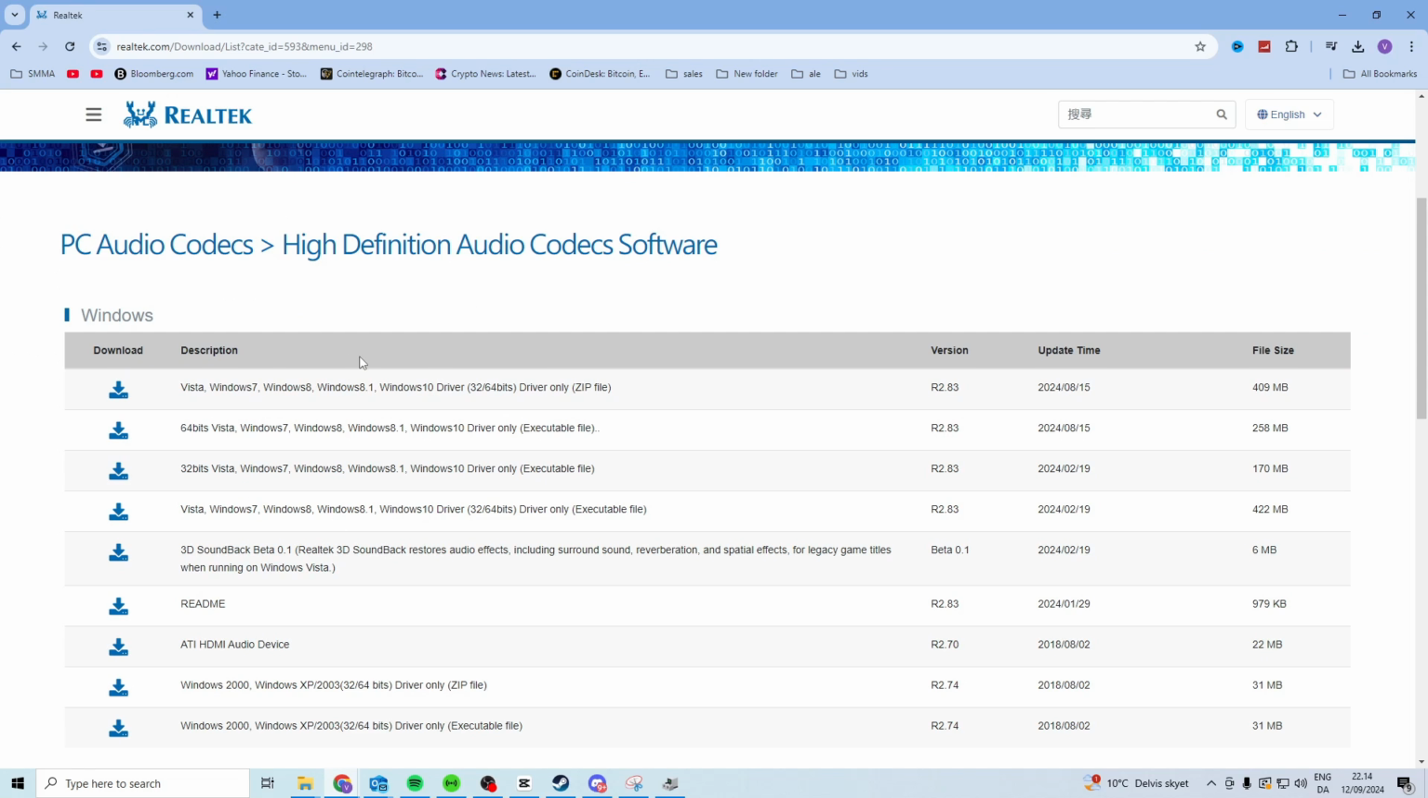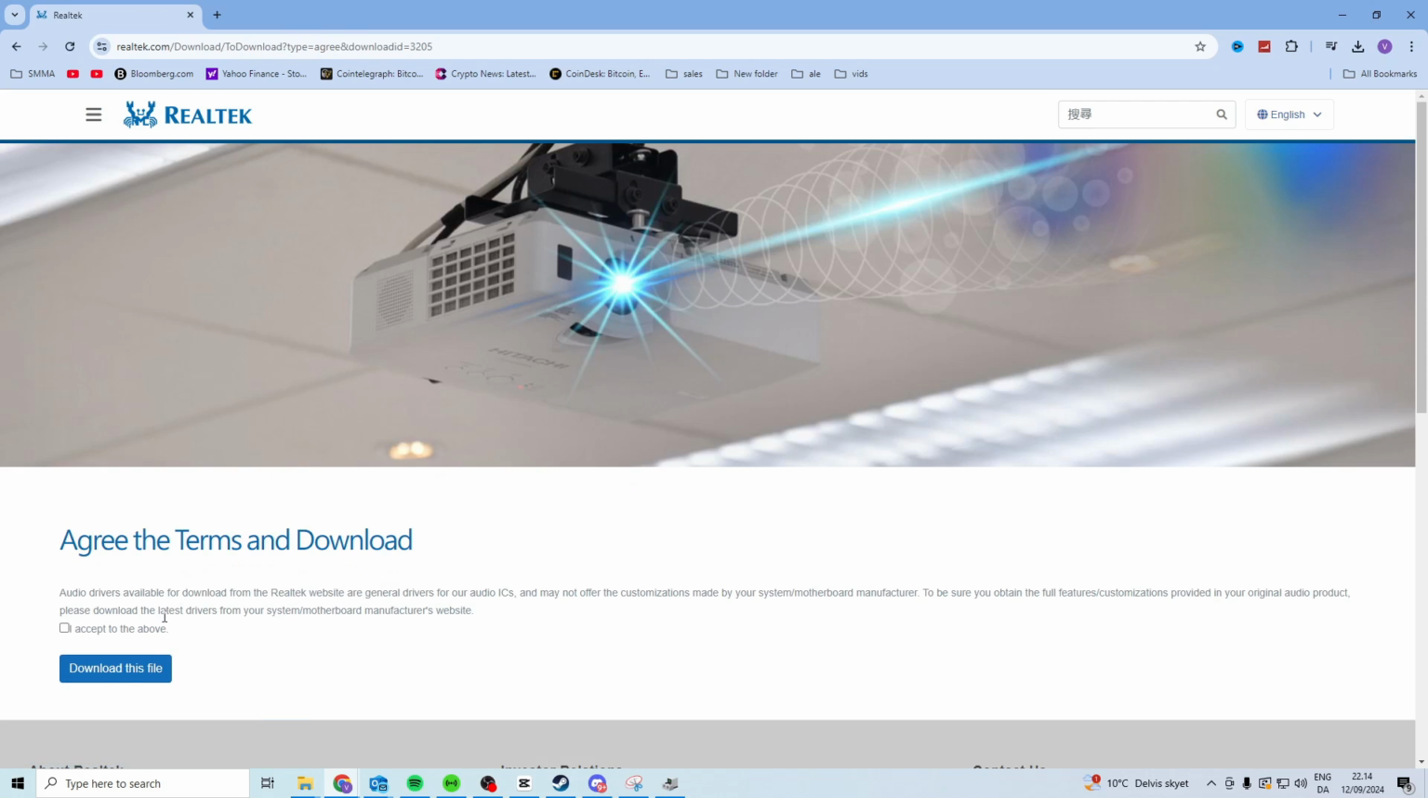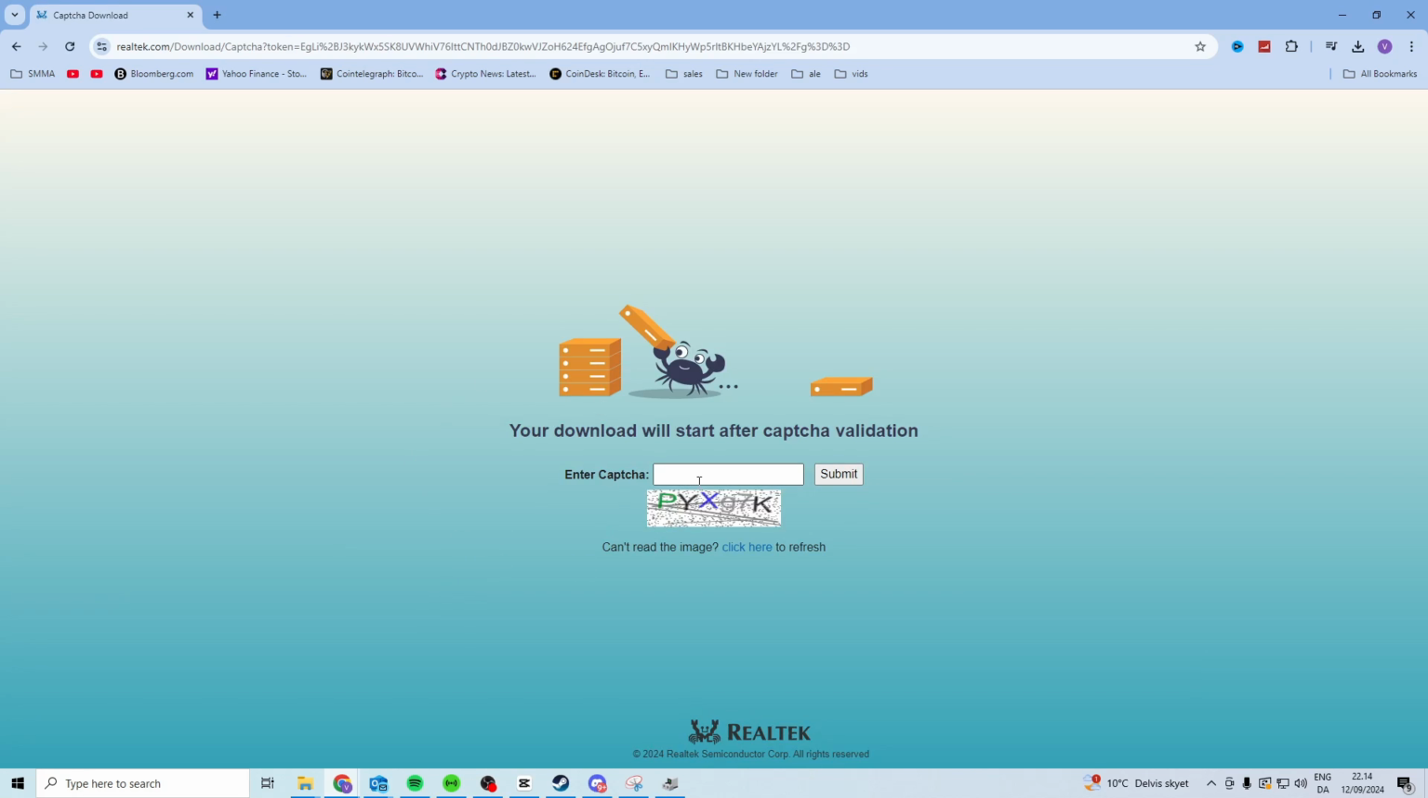Now most people will probably be running a 64-bit, so simply find this one, press download, and it will come here. I accept, download this file. Now you want to solve this CAPTCHA right here. So let's just do that, submit, and then your download is coming. Now you want to just follow the simple instructions in there. And then once you have it downloaded, you want to restart your PC and you will now have it.